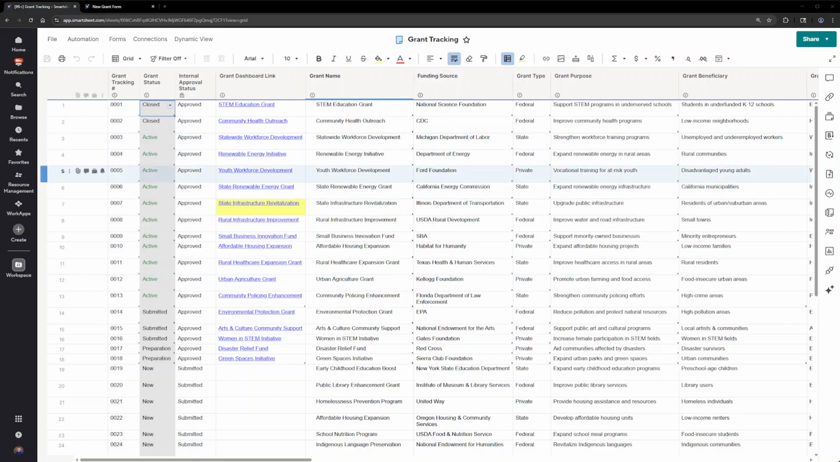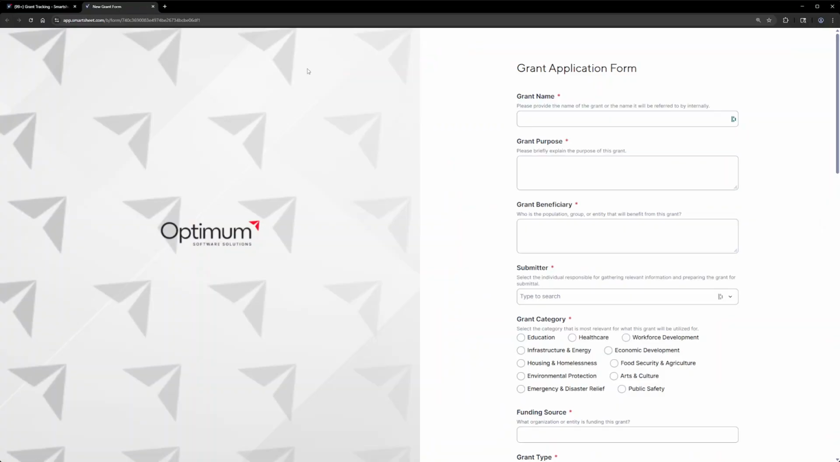Hello, this is a quick demonstration of Optimum's grant management catalyst. Each solution starts out with the grant tracking sheet, which is the sort of intake sheet for new grants. This is for tracking grant funding for multiple different grants and multiple different projects. So each of these comes in through a form, which is customizable.